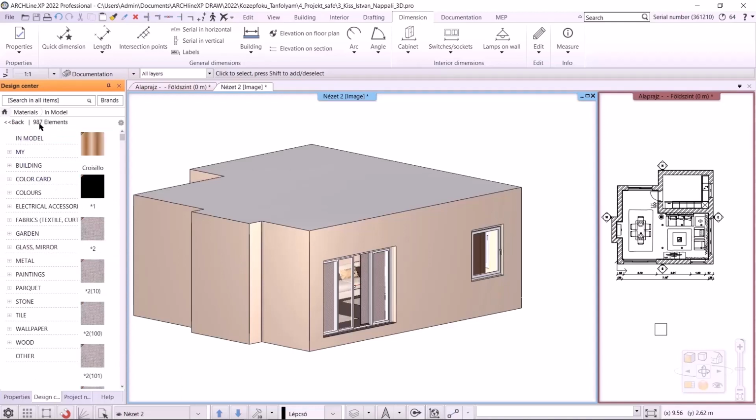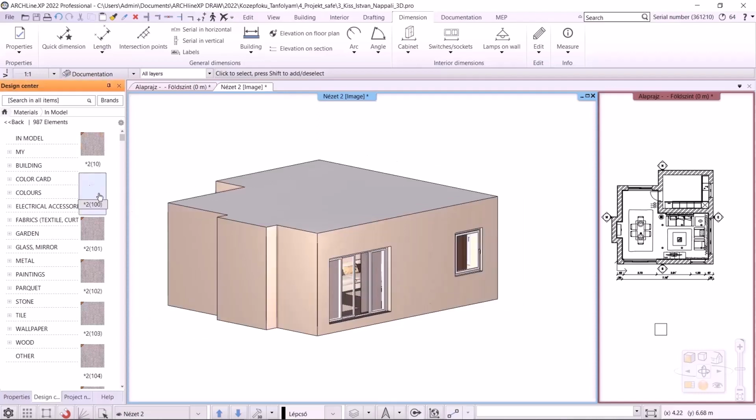We see that there are 987 items in it. Even for a large project, there should be a few hundred materials here. If there are too many materials in the model folder, it means that the not used and superfluous materials are also here. However, the point of the in-model folder would be to contain only the materials that are used in the project. So, I have to delete the materials that I don't use.